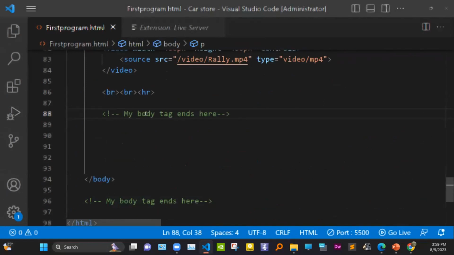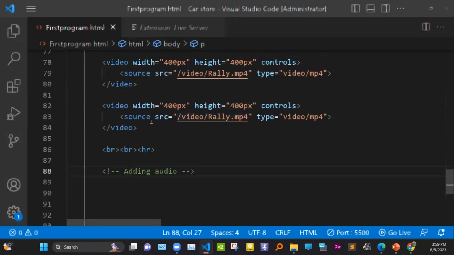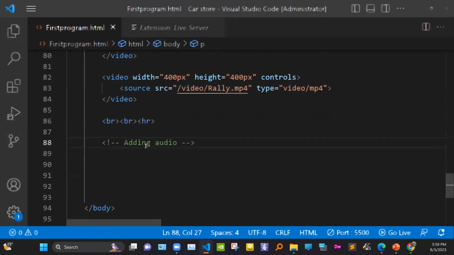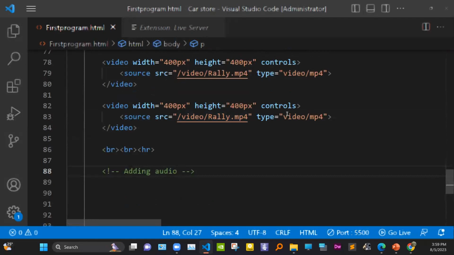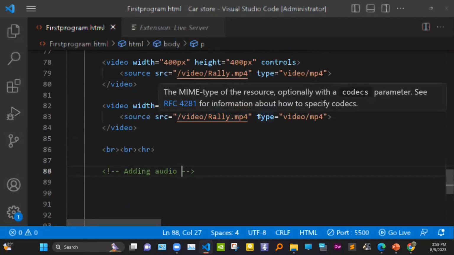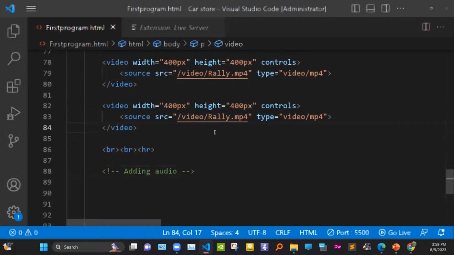So that's why I'm copying this comment here. This is my comment. I'm going to say this is my audio, adding audio, for example. It can be different for you, but this is mine, adding audio. Please take note of this. I'm just showing you a quick way of operating the audio tag. The audio tag in this case is not going to be different from the video tag. It's actually going to be the same.